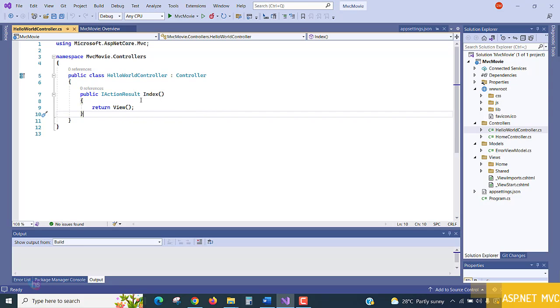So what I am trying to do now is remove the return View method, and here I am writing a simple text: "This is my default action." And end with the terminator, the semicolon. Ending with the terminator is very important for C# code, as you learned from the basics.